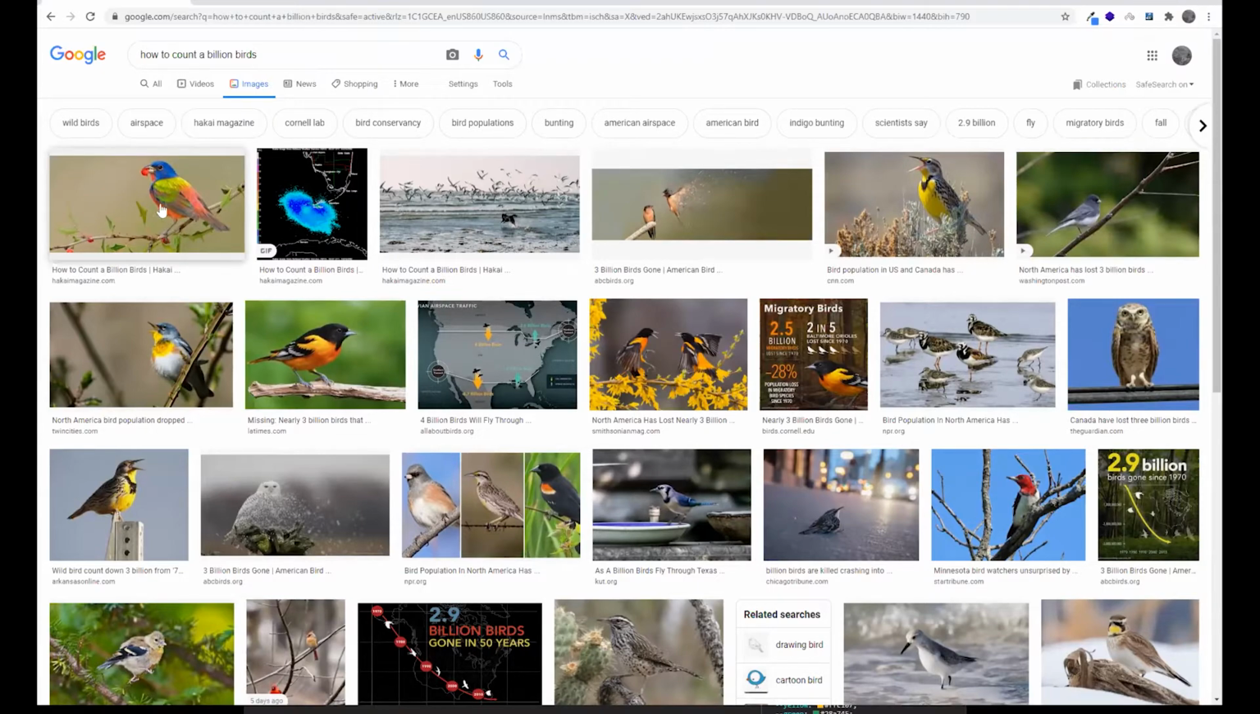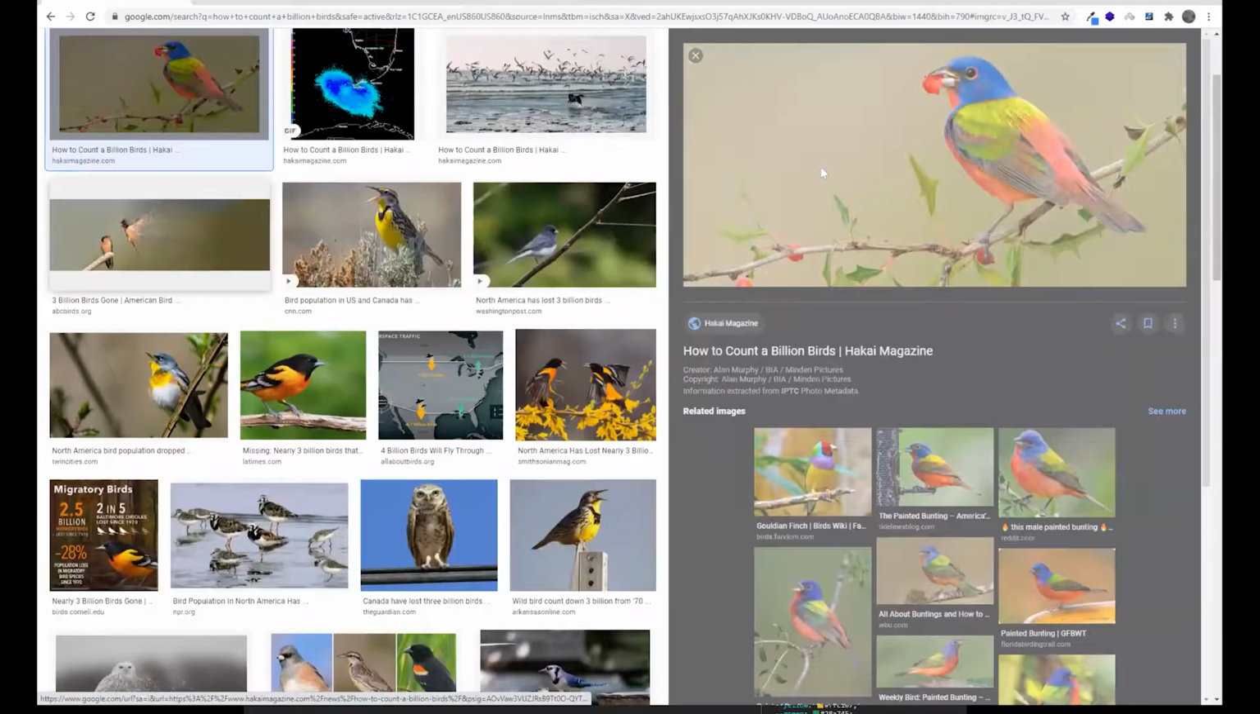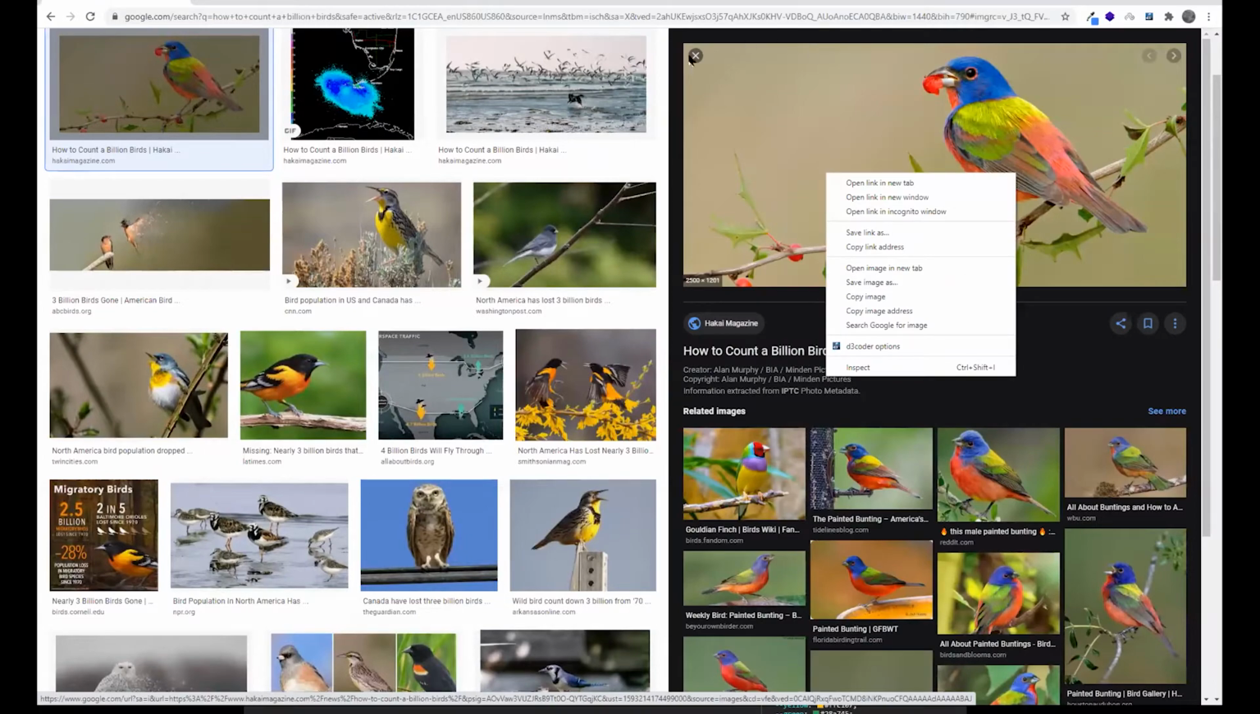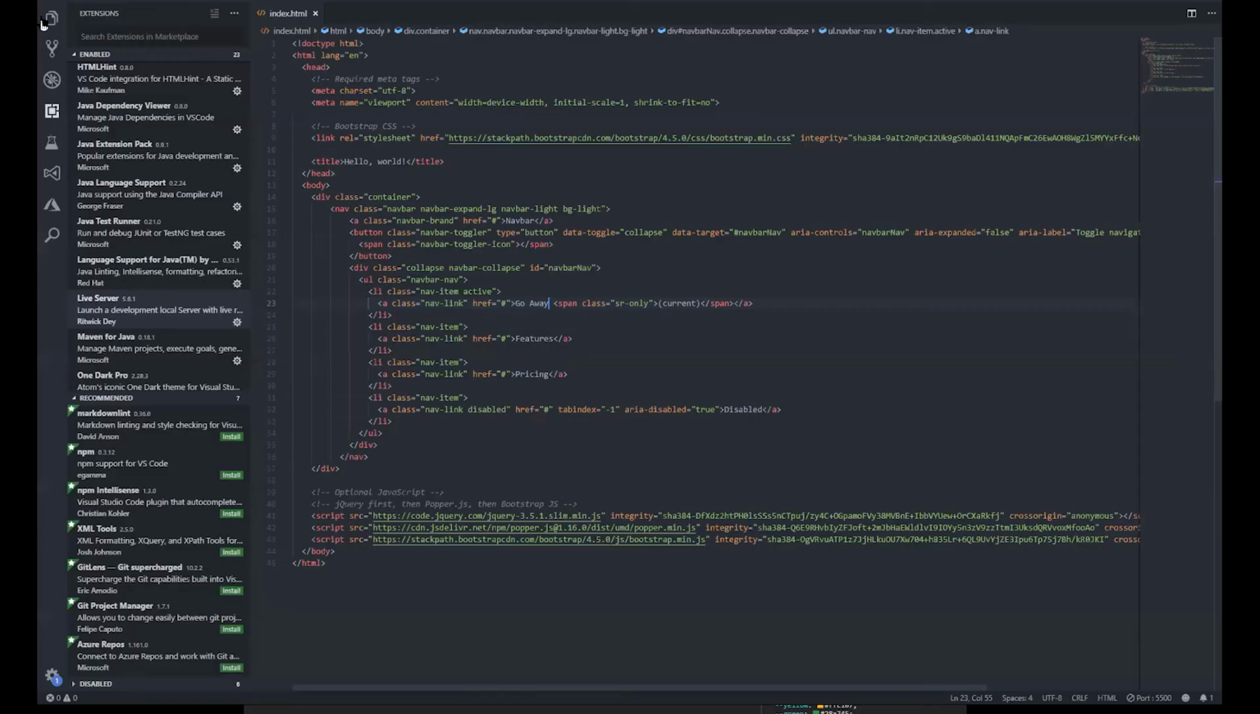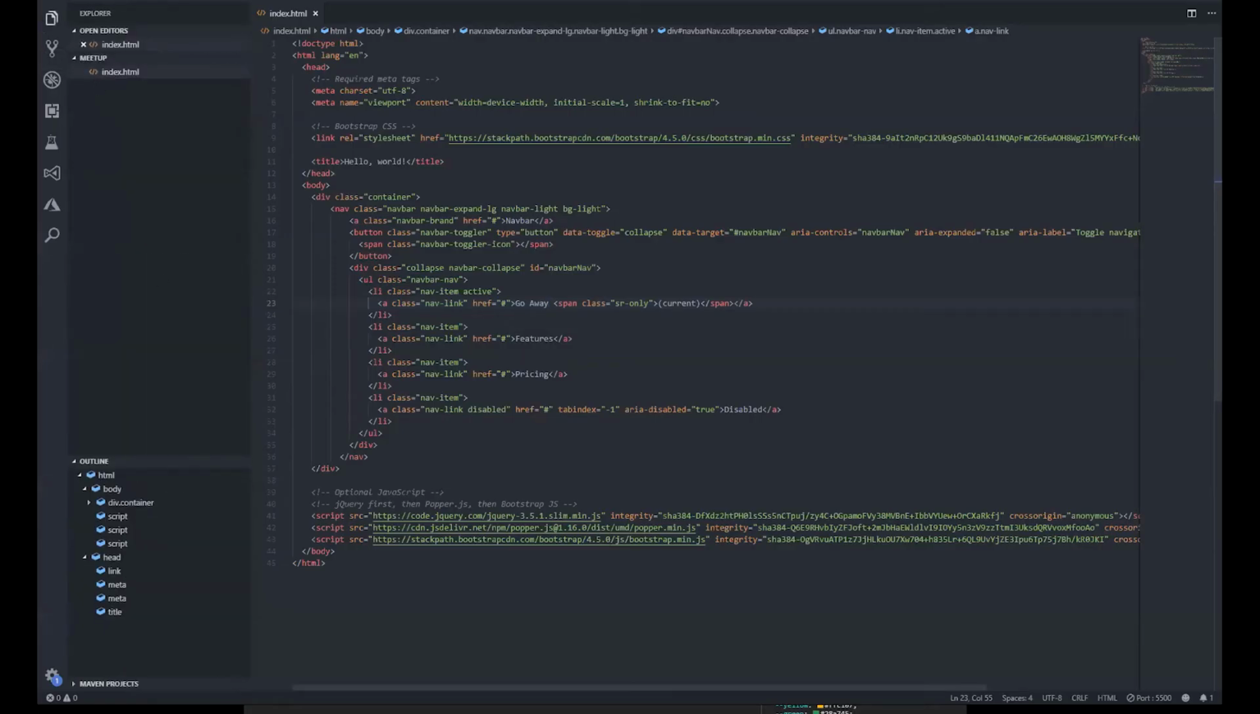So anyhow, I already grabbed this image. If you don't know, you can just right click and save the image. I already grabbed this image out of here, and I am going to go back to my code here. And I'm going to find it on my desktop and drag it in here real quick.